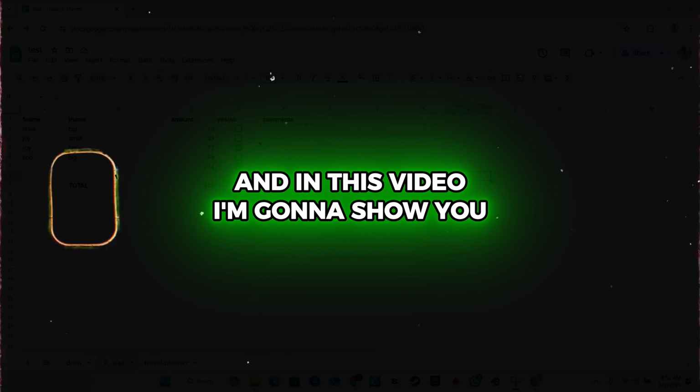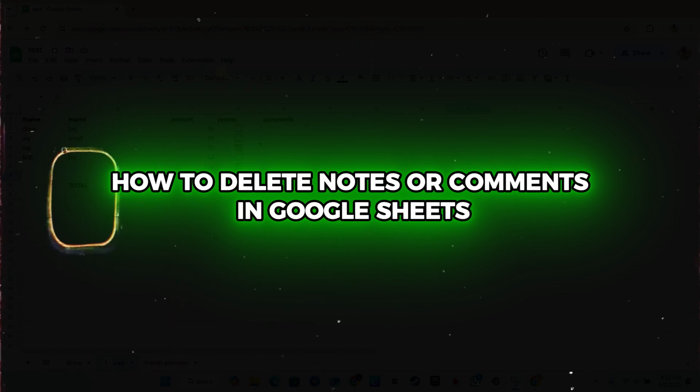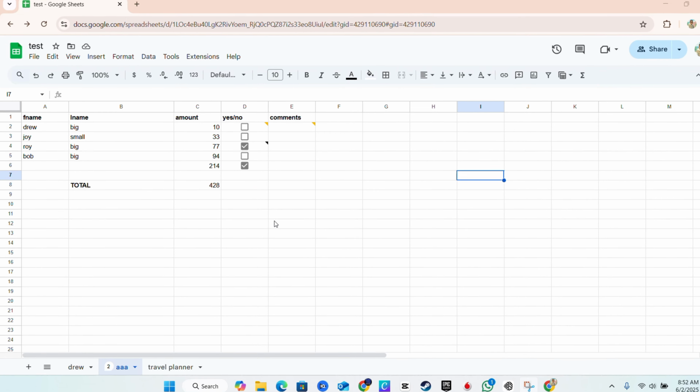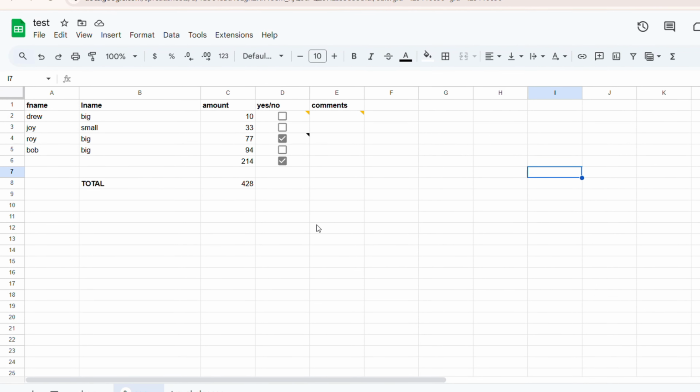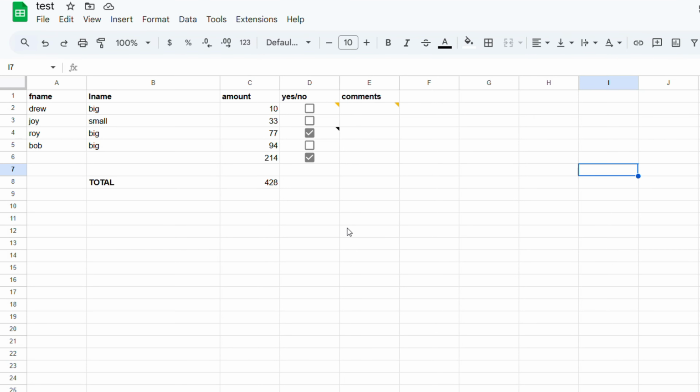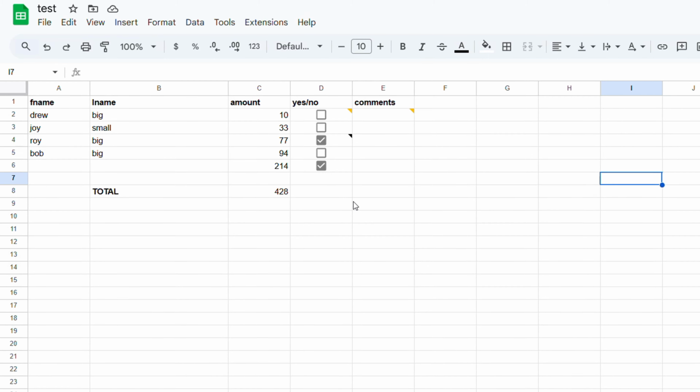Hey guys, Andrew here, and in this video, I'm going to show you how to delete notes or comments in Google Sheets. So you'll learn the difference between how to delete each. They're slightly different, and that's why I want to create this easy and quick video for you showing you how to delete notes and comments.